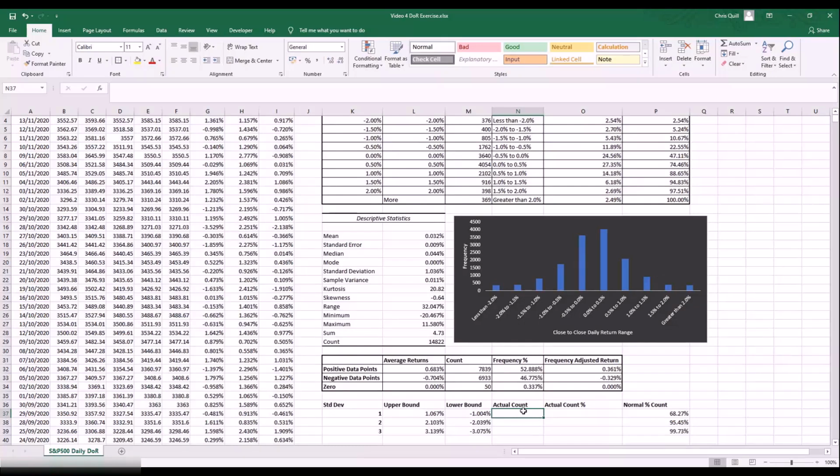So we start in cell N37 and the formula is going to be equals COUNTIFS this time, so not COUNTIF, because we're going to count the number of data points in column G subject to more than 1 criteria because we've got both an upper bound and a lower bound. So this is how we're going to do that. We're going to put in equals COUNTIFS open brackets.